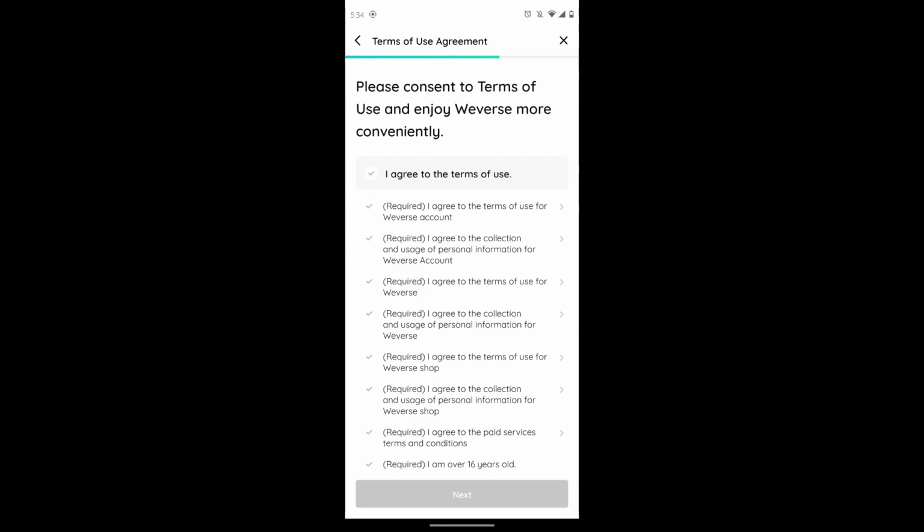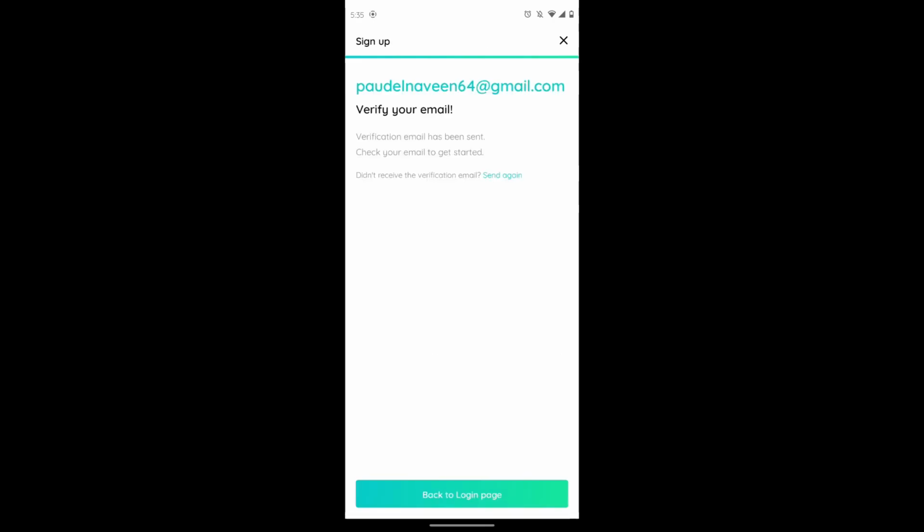So after tapping on next, it will take you to a page where you should agree with their terms and conditions. After tapping on next, it will take you to a page where you should verify your email address. So now you have to go to your Gmail application and verify your email.